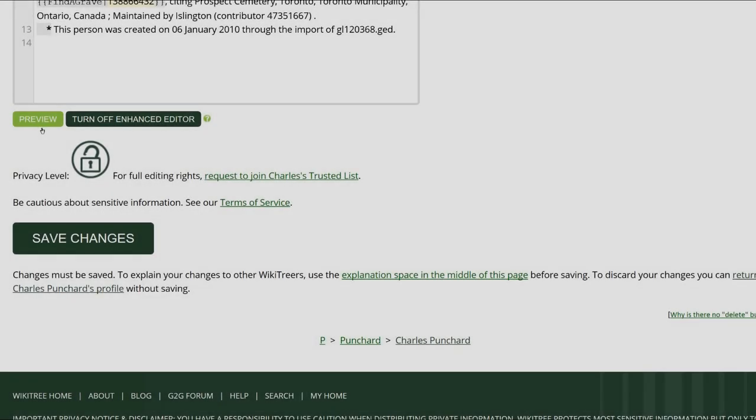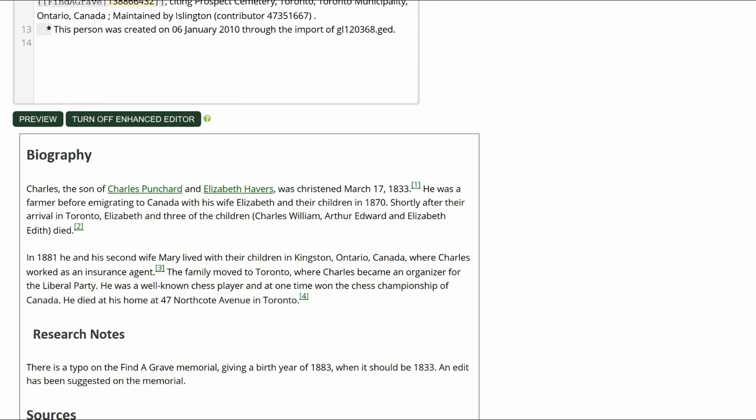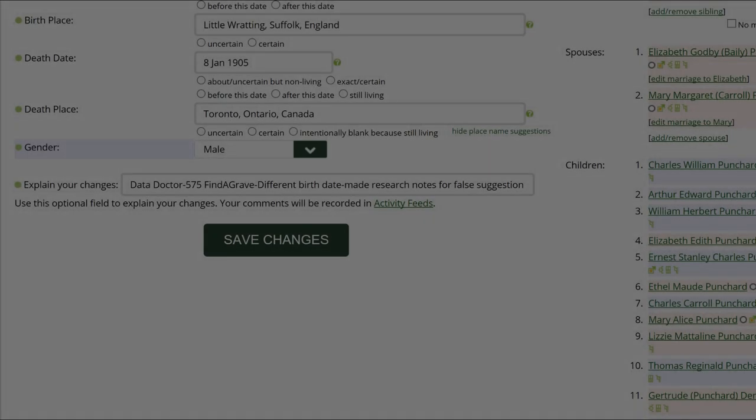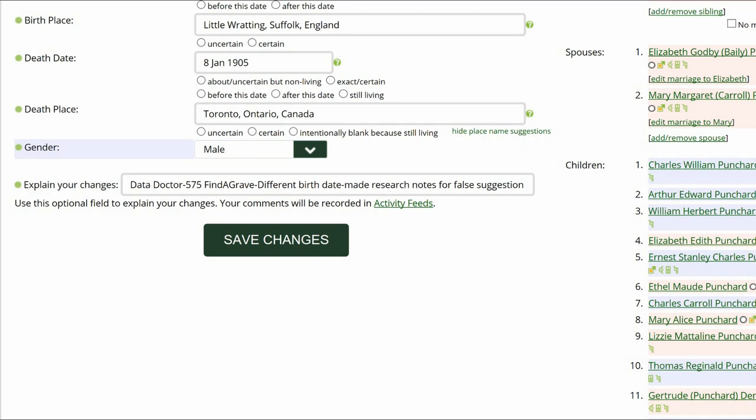Click on Preview to check your work. Make sure the subheading and text are correct. Go to the middle of the profile page and explain your changes. This is strongly recommended for all WikiTree users and is required for data doctors. For me, I identify myself as a data doctor. Copy the suggestion number and name and explain what I changed.